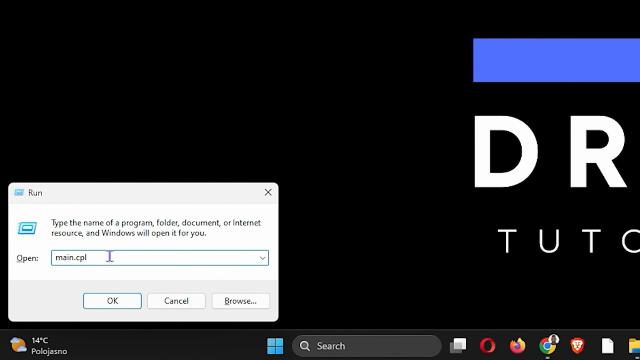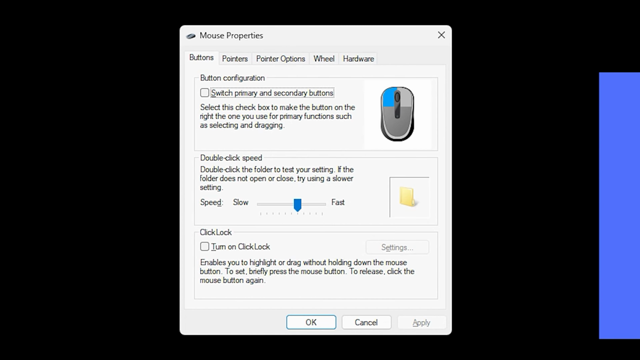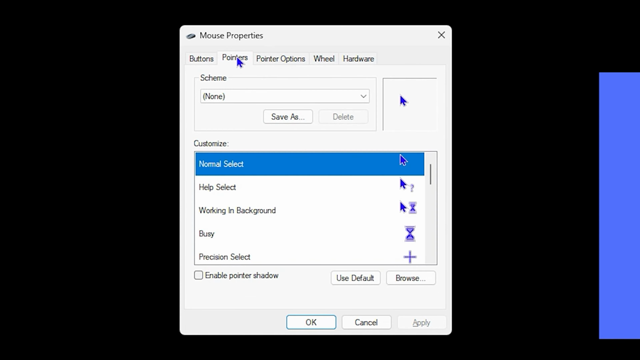Now guys, the next one on the list is main.cpl. Once you tap on that, this is going to open up your mouse properties, where you can set various controls for your mouse, right? So as you can see, you have the buttons, you can set the speed here as well. You can also come here and change the pointer.